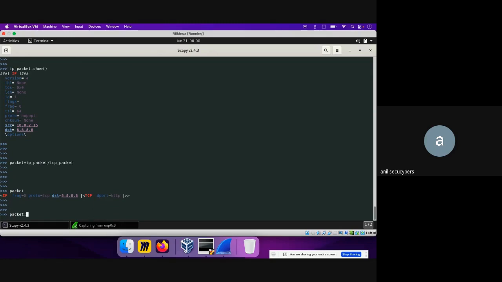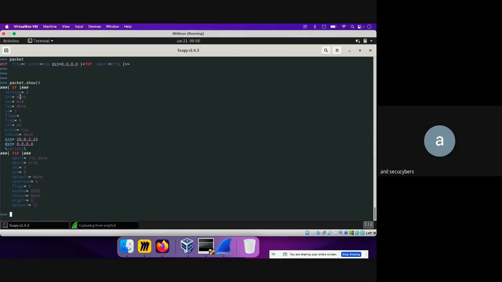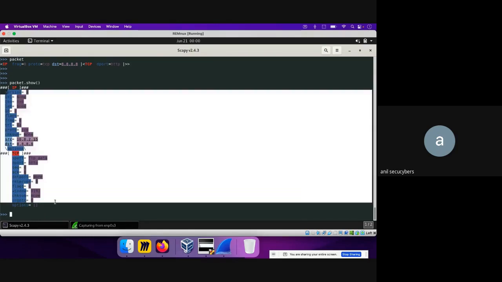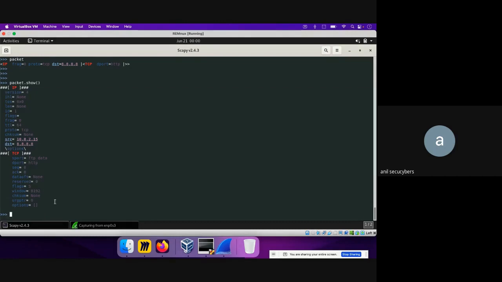Packet dot show. So if you just write packet, it tells me that it has the IP header and a TCP header. And when you do packet dot show, it will showcase all the values inside those IP header and the TCP header in a much more detailed way. And now we'll send this packet out. Okay. So let's see. We are capturing over here. I hope this works.